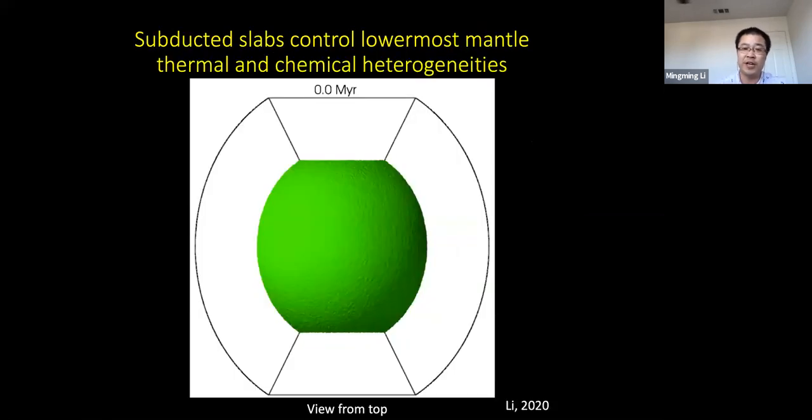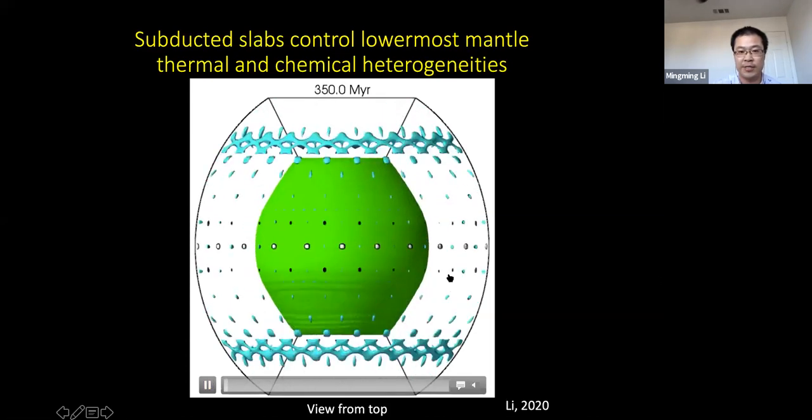So this figure shows the geometry of the model. It's a 3D partial spherical geometry, and the boundaries are marked by these black curves. Here the green color represents compositionally different and also compositionally dense material than the surrounding mantle. So let's run the movie quickly. This is the initial condition.